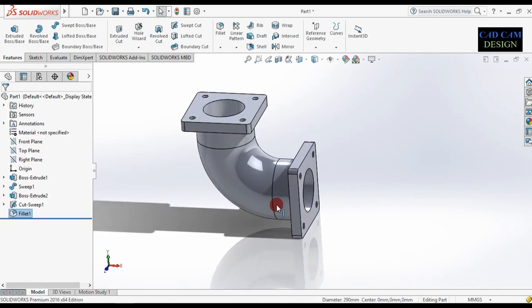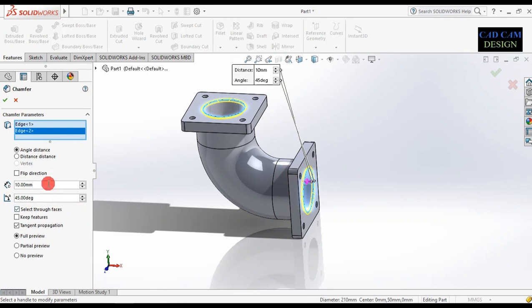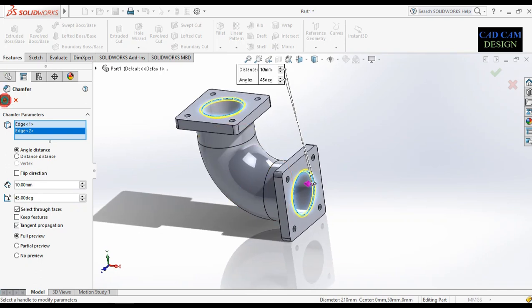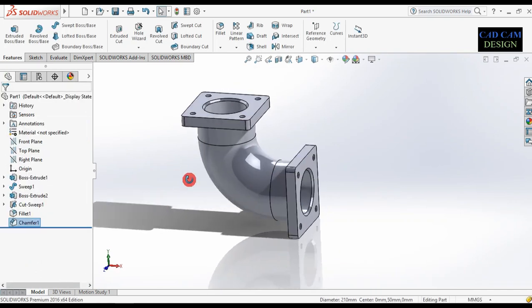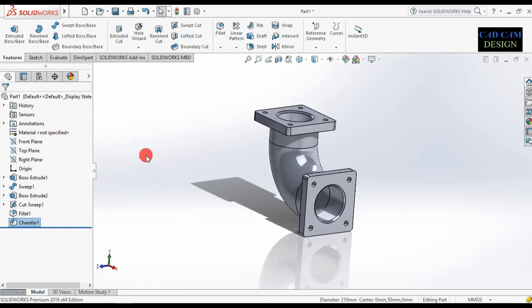Now we make a chamfer. First of all, go to this, select this edge and this edge, this both are chamfered. Now select, go to this fillet and select the chamfer, select this edge and select this edge, and this dimension will be 10 mm and degree will be 45 and done. Select the OK. Now done. Now see, our object will be somehow done.